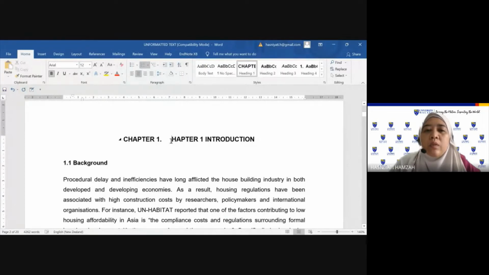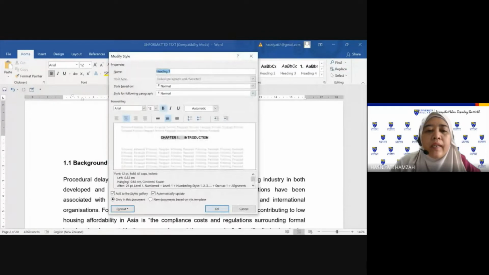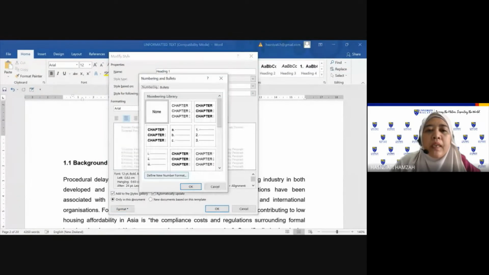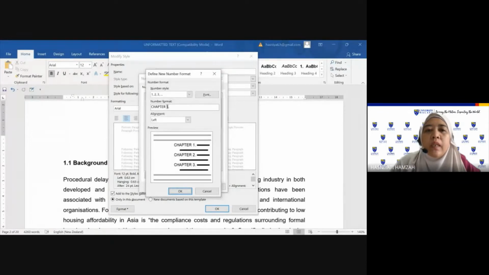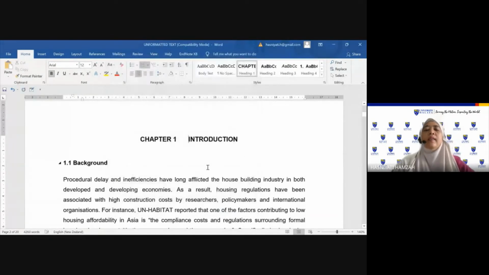But anyway, so yang you type just now chapter 1 you delete lah. But you can see here ada pula point tu kan. Dr. Has, I don't want the point. So I go again to header 1. I go to modify, format, numbering. Chapter 1 tadi tu, define a number format. Sorry, right click. Tak boleh right click. Numbering library. I don't want a point. Okay. Dah cantik. This one.